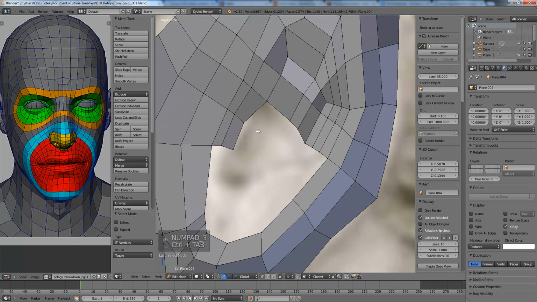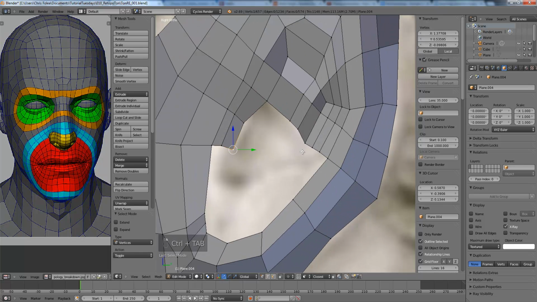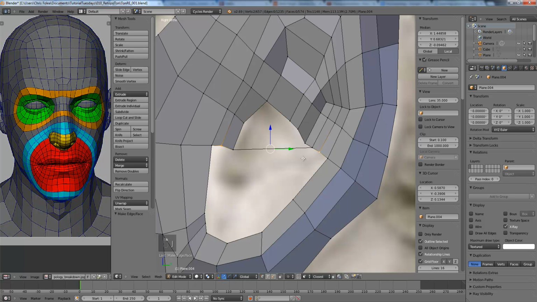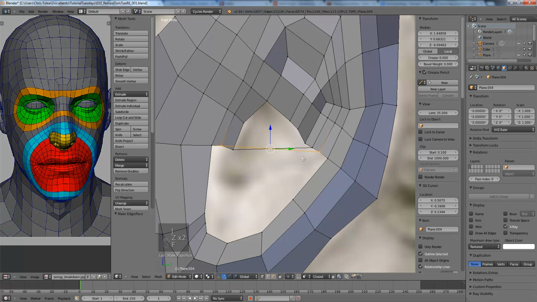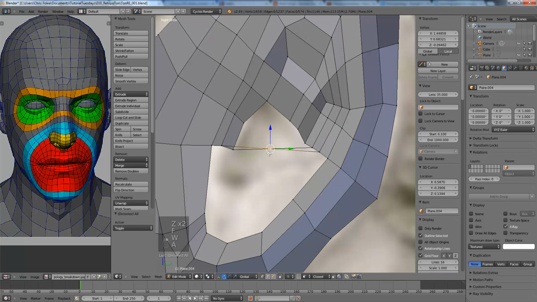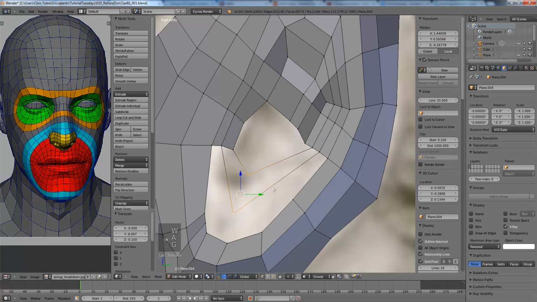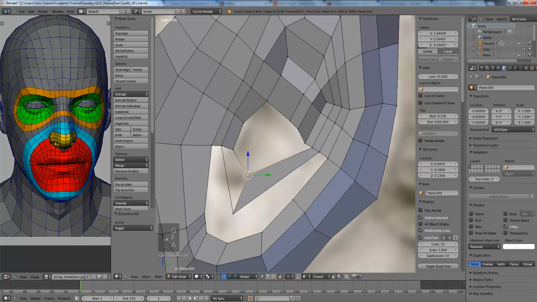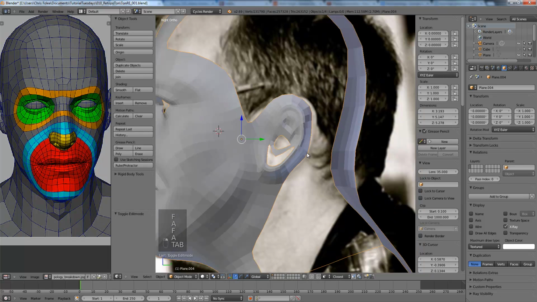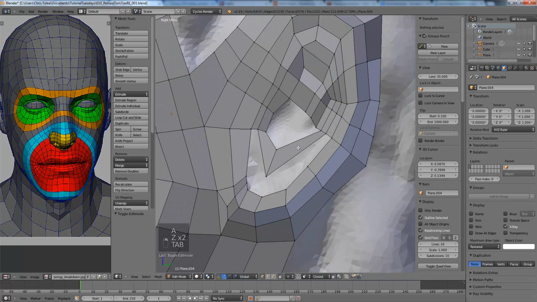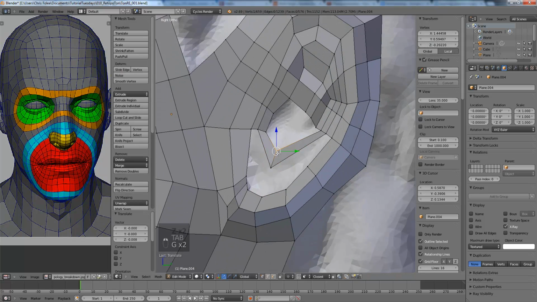Alright, so I think we can sort of create some edge loops there and subdivide them. What happened to my high-res mesh? It looks like it got hidden through magic and sorcery, because I totally did not hide it.